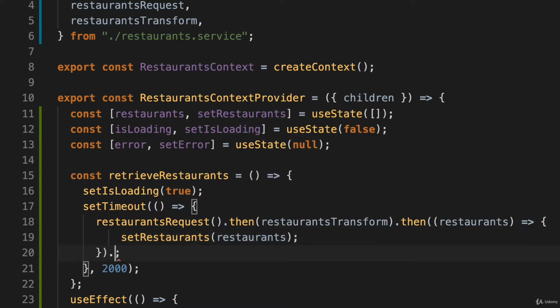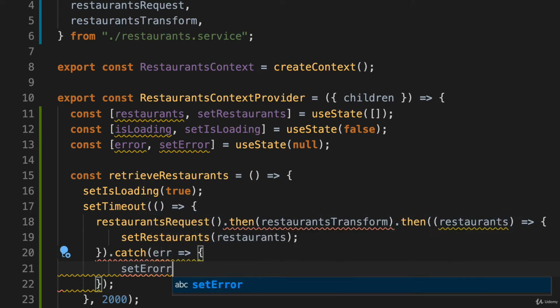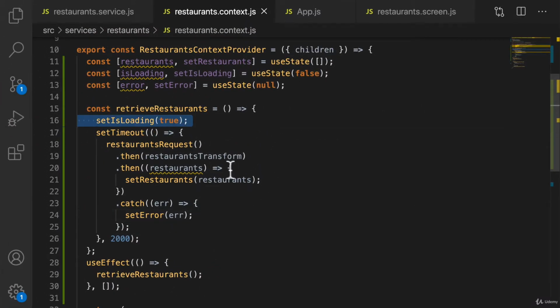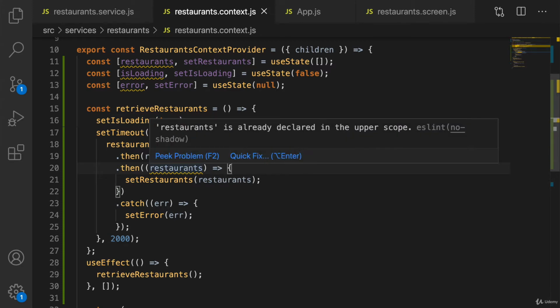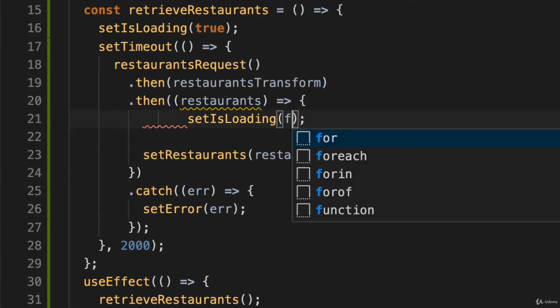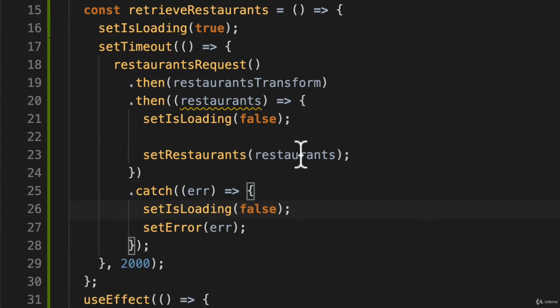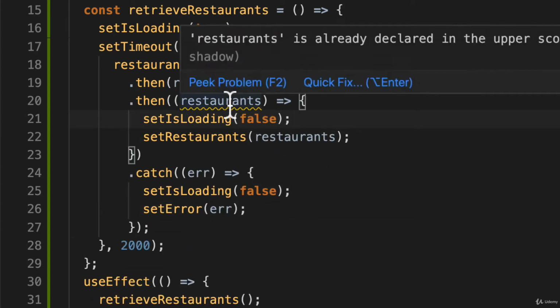One more thing we need to do is we need to say catch. And then if we get an error, we're going to say set the error to the error. Now, one more thing we need to take into account here is when we do get the restaurants back, we need to set loading to false. And if we get an error back, we also need to set loading to false. Those are two important things.